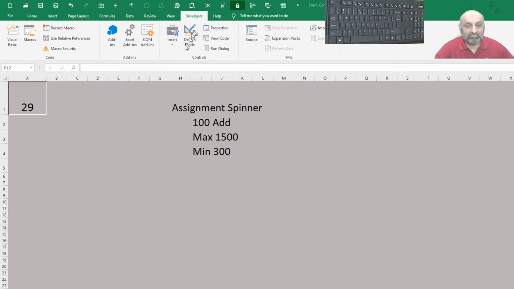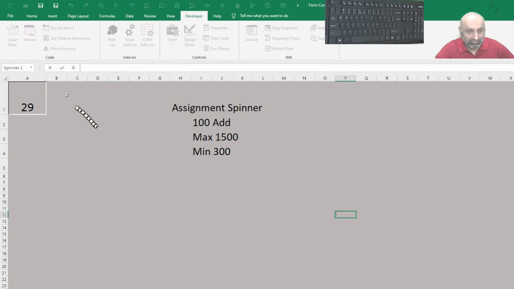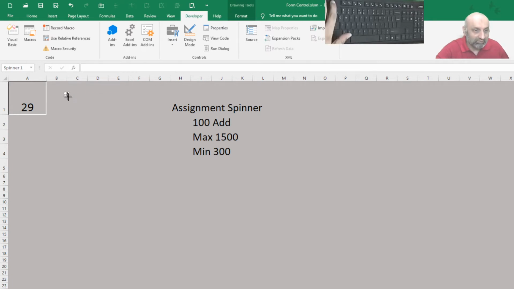In the developer menu, in the insert section, when I click on the arrow, I get these form controls, and the fourth option is the spin button. With the spin button, I can spin things. How? I click on the spin button, then I can drag and draw. Oh, it's too small. Let me try again. Yeah, here it comes. So this is my spin button.